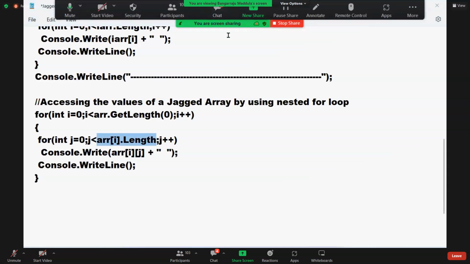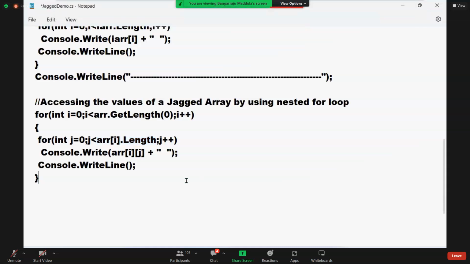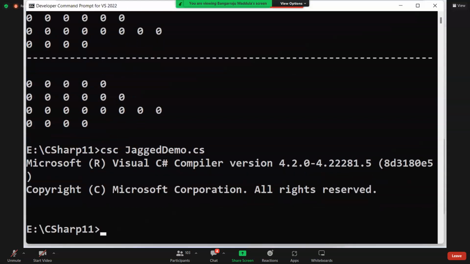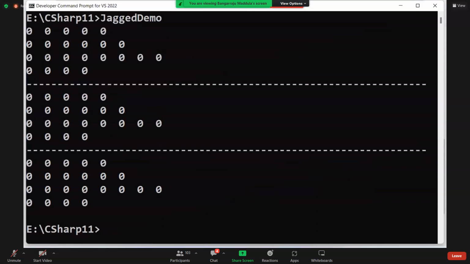You cannot use get length of 1 there. What you should write is arr of i. You remember, i is always your row index. You are referring to the row and finding the length of the row now. First row 5, second row 6, third row 8, and fourth row 4. So this is going to give you the result. Watch. You got the same output. Check it out. No difference. Is that clearer? The same output.